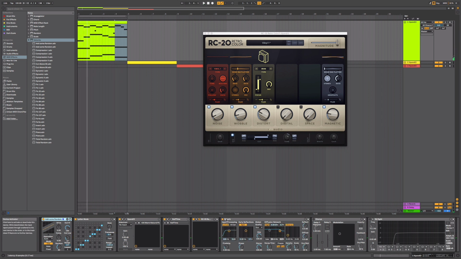And then I'll add some reverb. I use Ableton stock reverb. I just hit the low cut and adjust the decay time and the dry and wet. Then I like to add a little chorus.